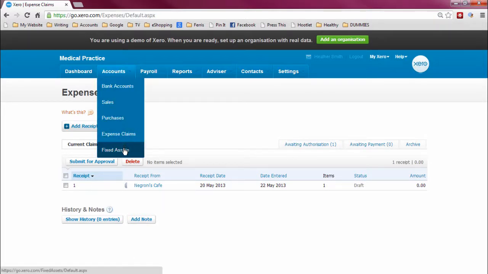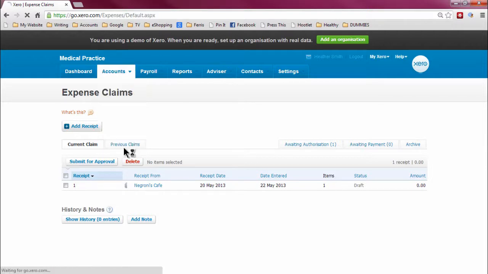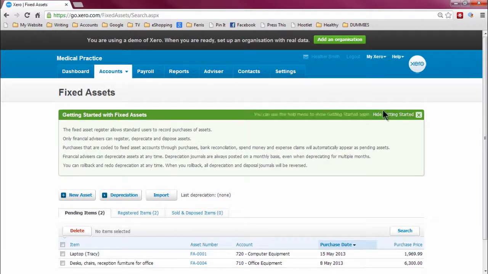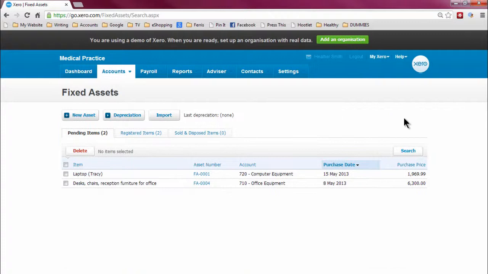Finally, in the accounts area, we want to look at the fixed assets. Some people will never ever go and have a look at the fixed assets, so we just want to have a look here. Some people will never touch this area. It may just be left for the tax accountant. So from this fixed asset area here, we can add new assets, we can depreciate an asset, we can import assets if necessary, and under the tabs we can see what's pending, what's registered, what's sold and disposed. And you have the option here to delete them and search for them.